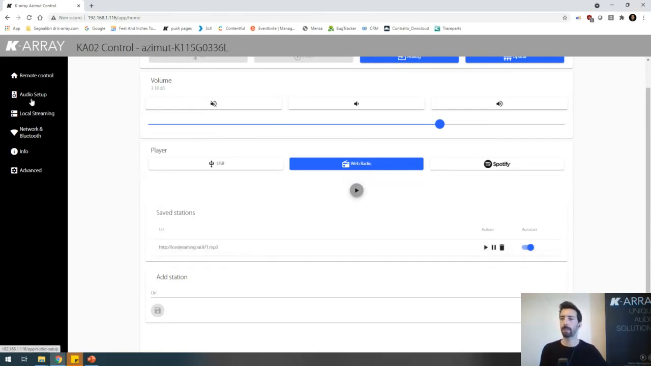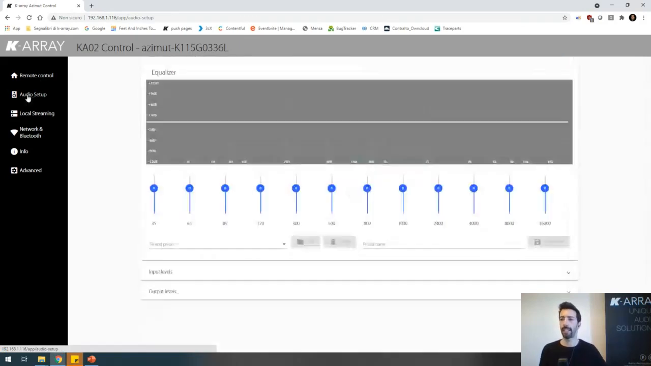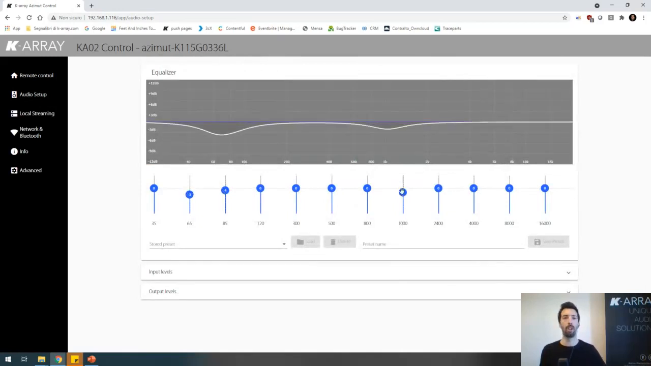Next, audio setup. Very easy to understand. You have a graphic equalizer that you can use to clean up a little bit whatever you want to do. It's an equalizer, okay? And of course, you can save a preset on board and then recall it. Pretty obvious.